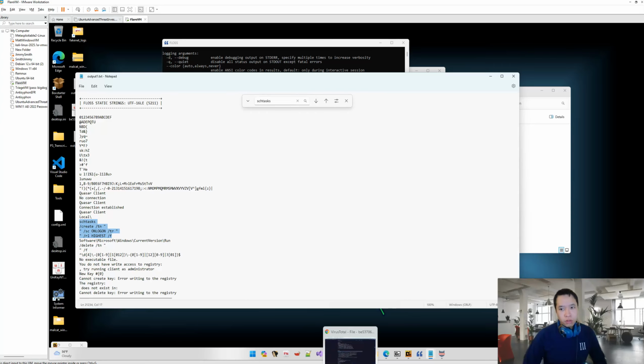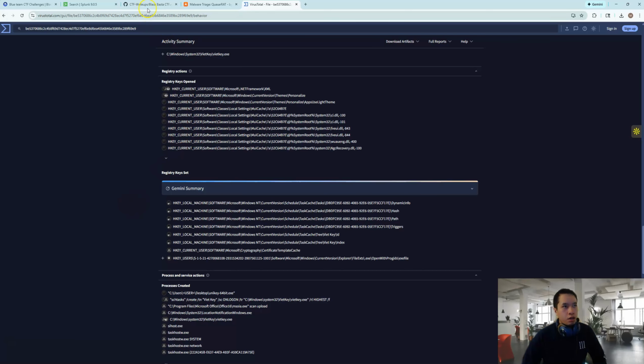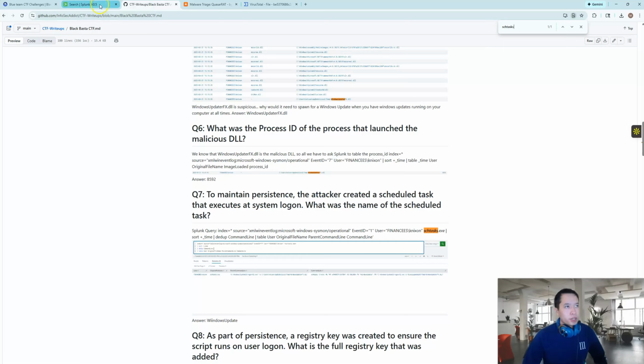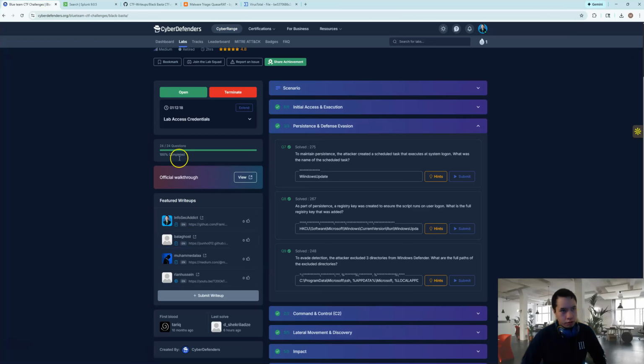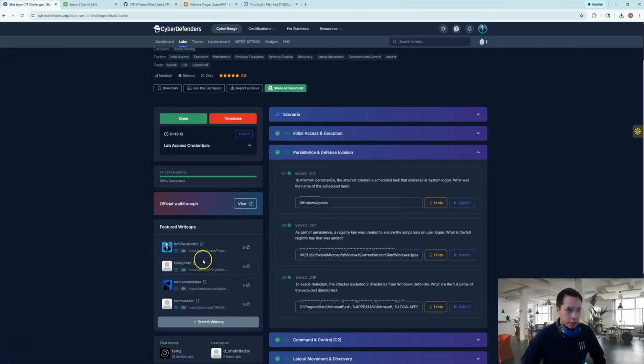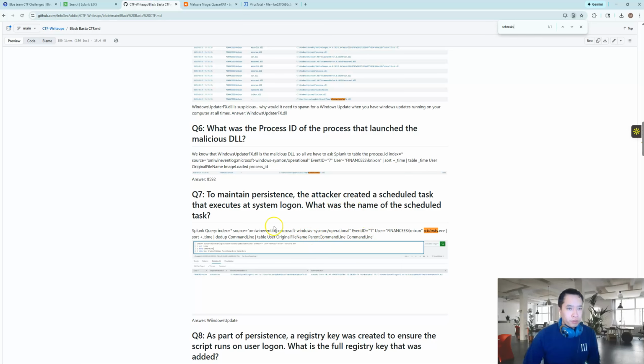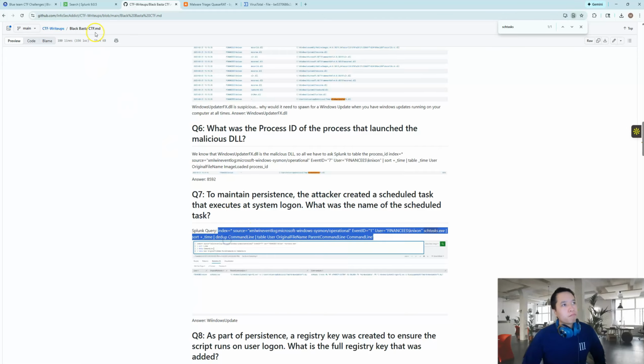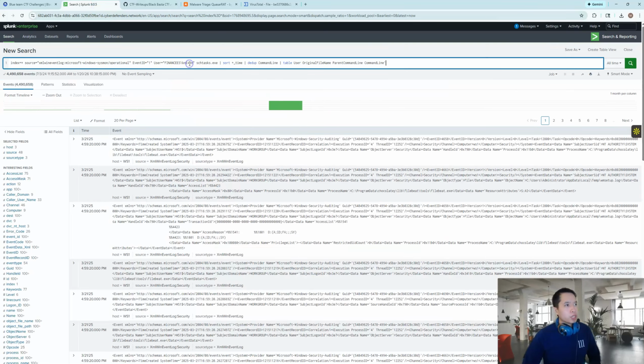And so we're going to pull up a retired CTF that I did here. Of course, I did a write-up on this. All right, just confirm this is the Black Basta Lab. This is retired, so write-ups are featured here. And then if we pull the index here, I'll just copy and paste it. There's no reason to waste time.